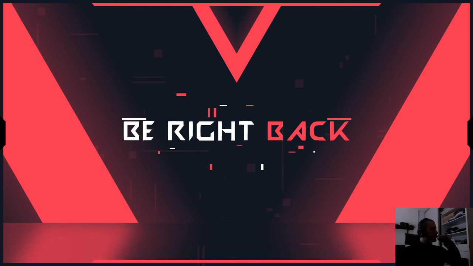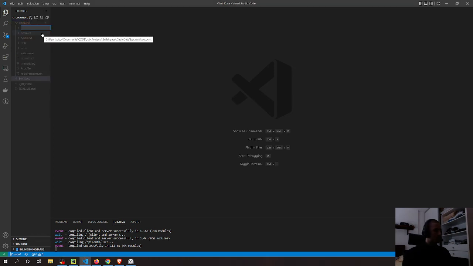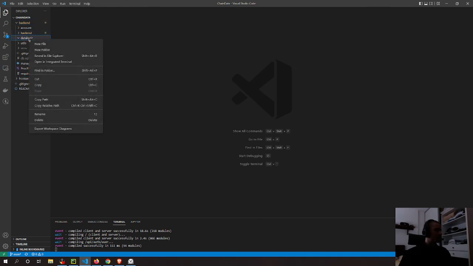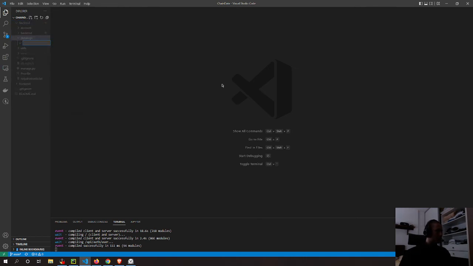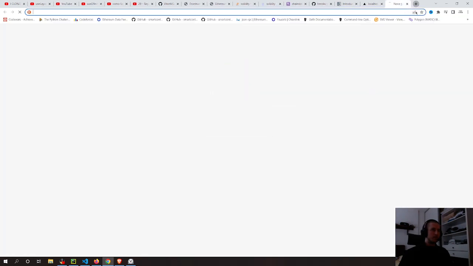So maybe I put data logic as the name. Can always change it later. And then inside of this I can put Ethereum or ETH. I think I'm gonna search for an extension to change the format of the stuff. It annoys me a lot.